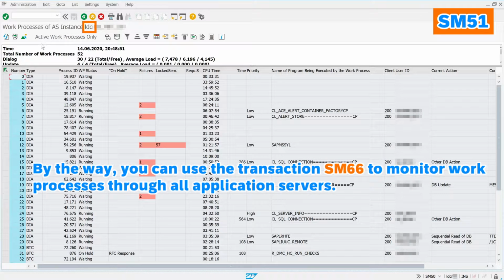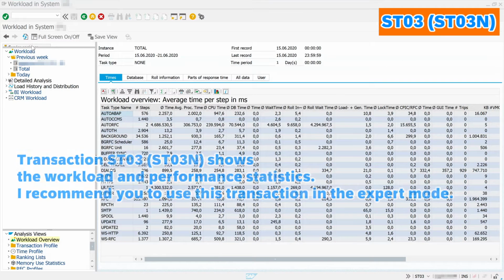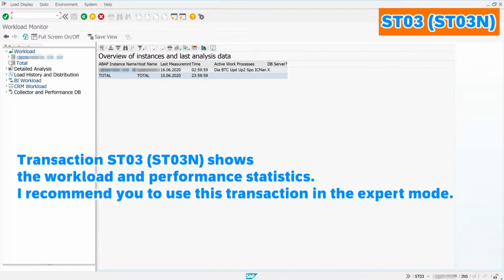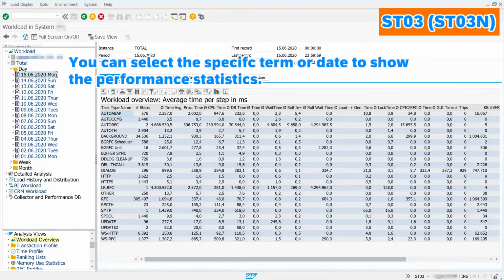By the way, you can use the transaction SM66 to monitor work processes through all application servers. Transaction ST03, or ST03N, shows the workload and performance statistics. I recommend you to use this transaction in the expert mode. You can select the specific term or date to show the performance statistics.